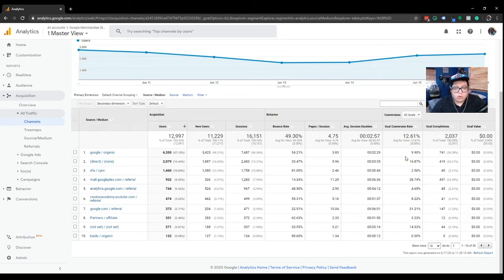So you can see Google Organic is really 741 conversions total for about a 9.9 conversion rate. Now, comparing to the average, it's a little bit below the average of the whole site overall, but it's still a big chunk of change for how many users it's brought in. Almost 3 times more than the next best source and medium that has brought in traffic to your website.